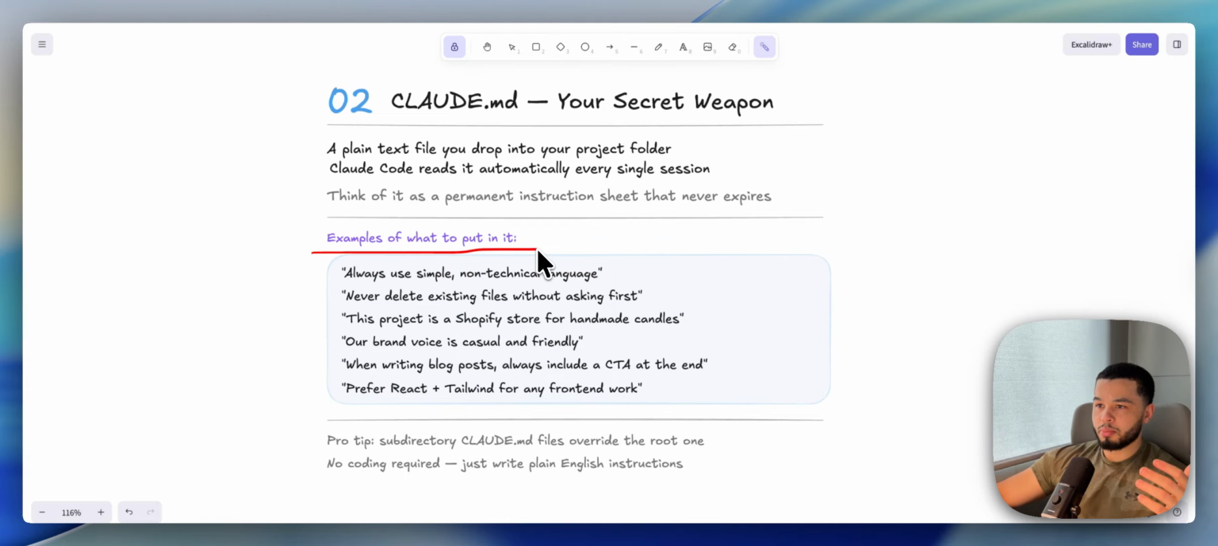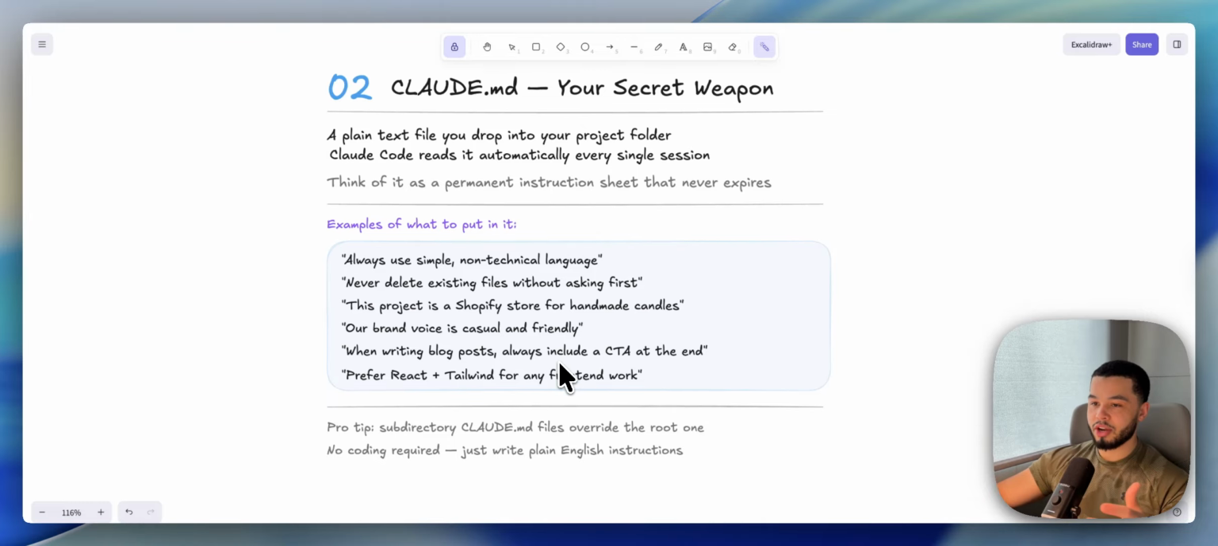So an example of what to put into a Claude MD file is simple stuff like this. Always use simple non-technical language, especially if you're a non-coder. If you don't know how to code, you can put this in. Stuff like this: never delete existing files without asking first. This project is a Shopify store for handmade candles, or stuff like our brand voice is casual and friendly. You get the general idea.